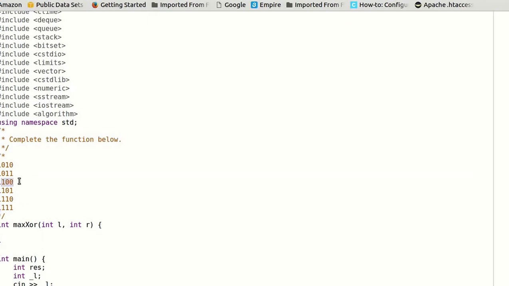Of all these combinations, we can see that when we XOR this number and this number, 1 XOR 0 is 1, 1 XOR 0 is 1, 0 XOR 1 is 1, 1 XOR 1 is 0. So 0111 is the answer, that is the number 7. Okay, so we'll approach it like this.